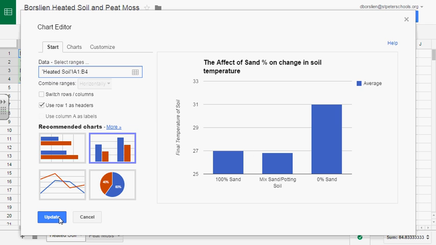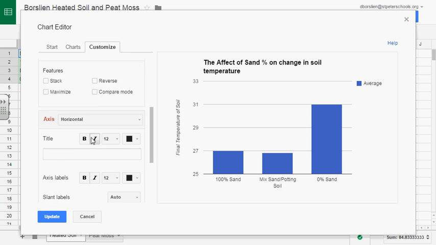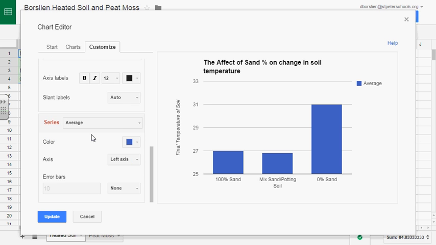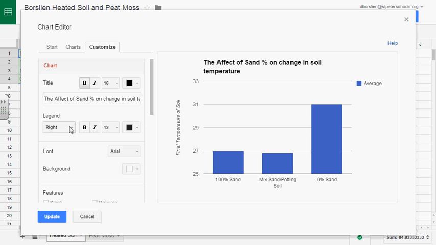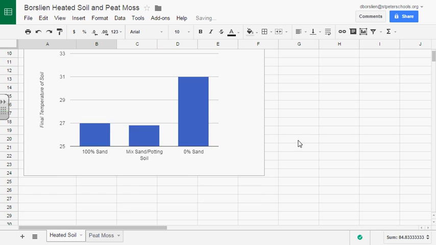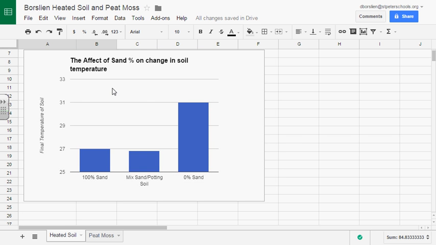So we can update this graph. I don't think we need our legend anymore, right? If there's only one thing being graphed, then our legend is not really useful. So the legend is right here under the title, and I can go no legend, and that makes me happy for this graph. So now we've got our final heated soil and peat moss, or heated soil temperatures.